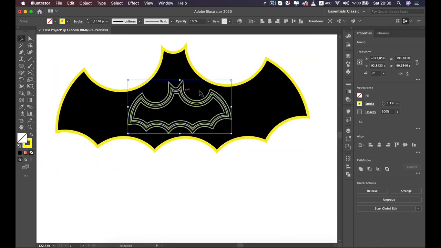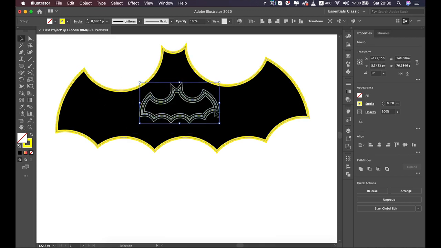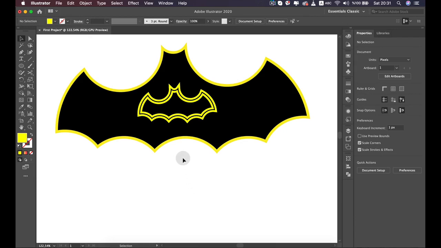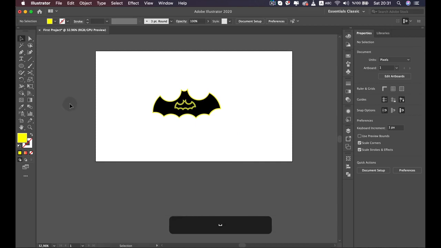Move it over here, make it smaller. I think I'm going to enable the fill so you can see the yellow better. Yeah, something like this will be good. Yes, and that's all about the shape builder tool.